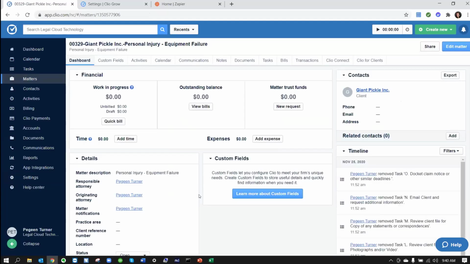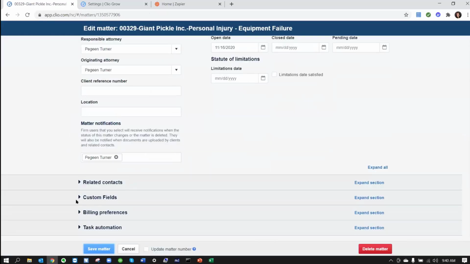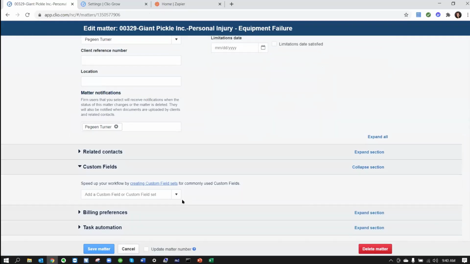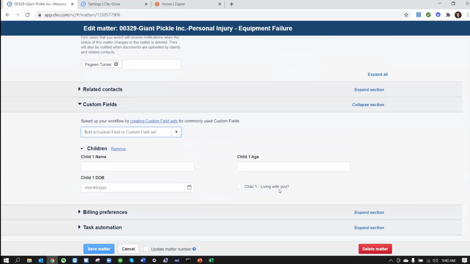This information, you see, it's not here yet. So let's go back to my matter. Let's go down to custom fields, and let's add in our new children custom field set. And so when you are talking to your client and you are onboarding a new client, you can gather that information from your client as you are working with them. I'm going to save this.